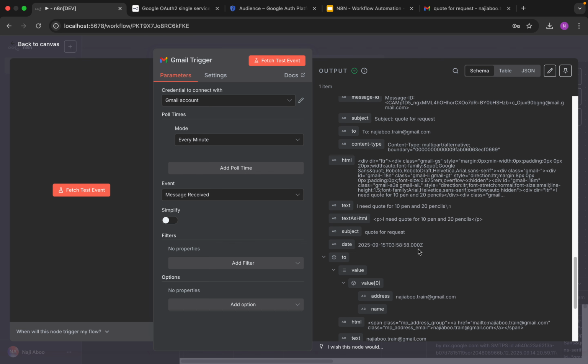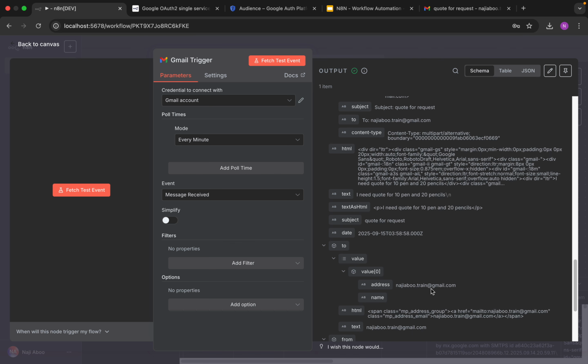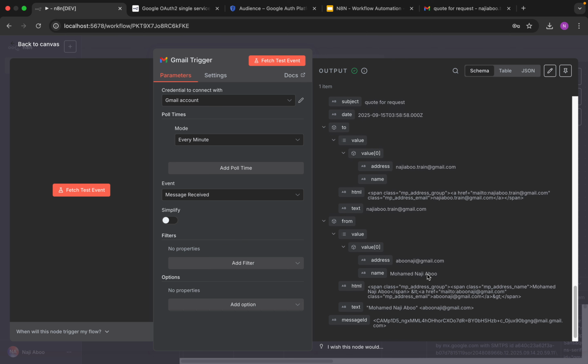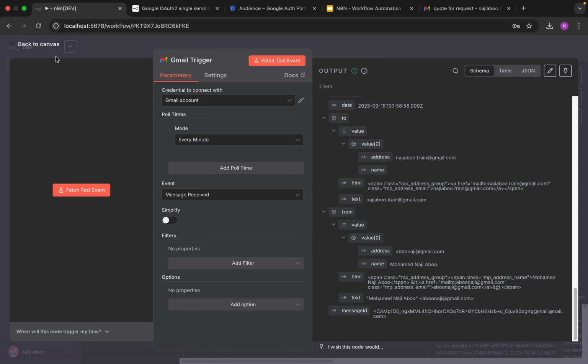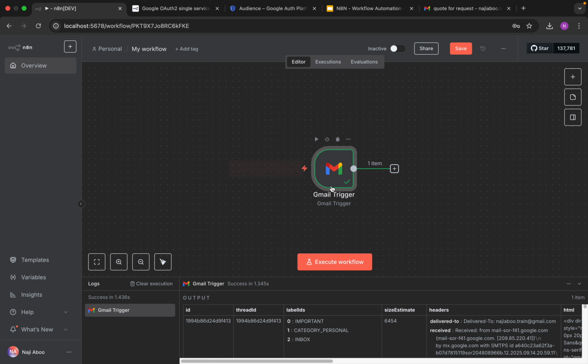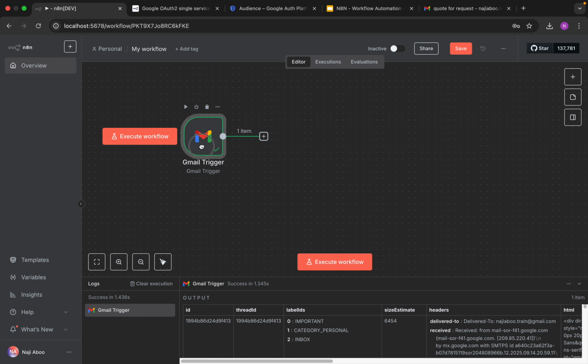What we need is, if you look at this, we can see this is the subject, and this is the text: I need a code for 10 pen and the 20 pencil. And here we can see from where we are getting it, this particular email and this is the name. So we are getting all these details. Let me go back. So our Gmail trigger is working fine.